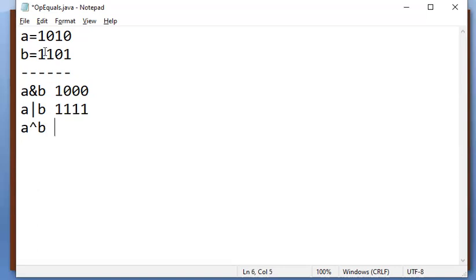Then here, if both the values are the same, two ones or two zeros, the answer is 0, otherwise 1.